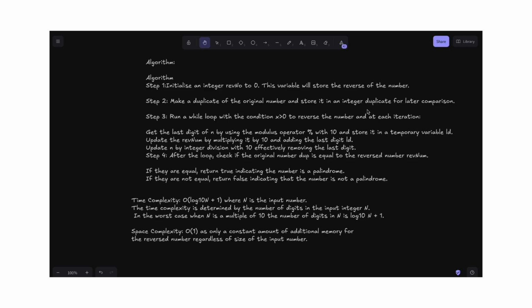Then we will run a while loop with the condition x is greater than 0 to reverse the number. At each iteration, we will get the last digit of x by using the modulus operator with 10, and we will store it in a temporary variable ld. Basically ld will be the last digit, and we will update the rev number by multiplying it by 10 and adding the last digit. Then we will update x by integer division with 10, effectively removing the last digit.